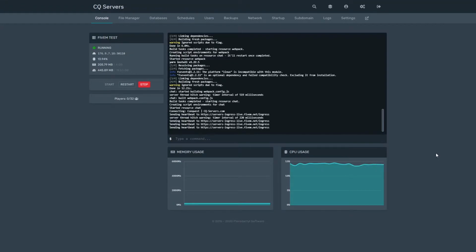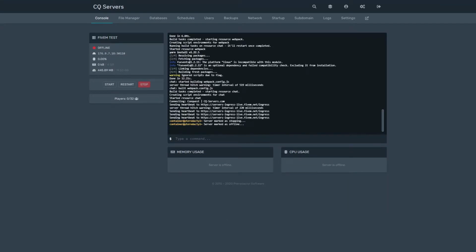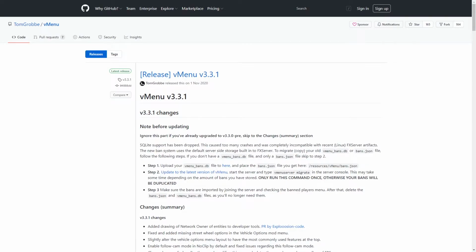To dive in, we're going to need to have the panel all loaded up. Again, game.cq-servers.com. You should have received it in your welcome email from CQ, otherwise you will probably already be an existing customer and know how to access this. We're then going to make sure the server's stopped before we proceed, and then we can go ahead and get the files for vMenu downloaded.